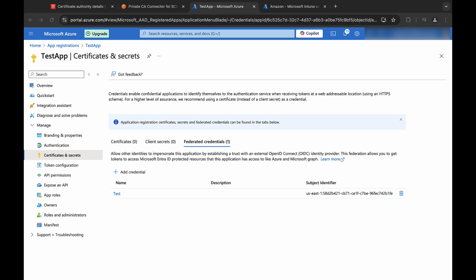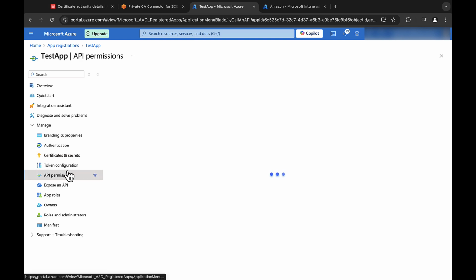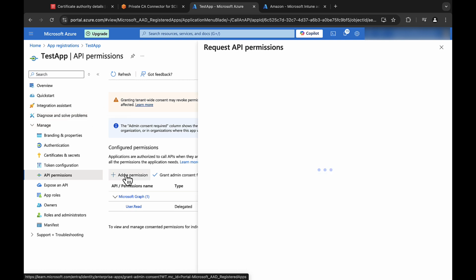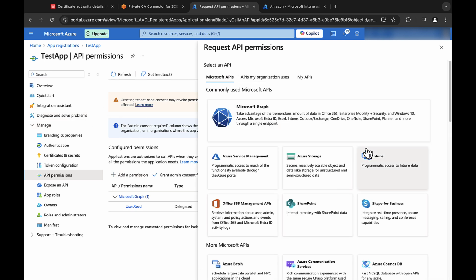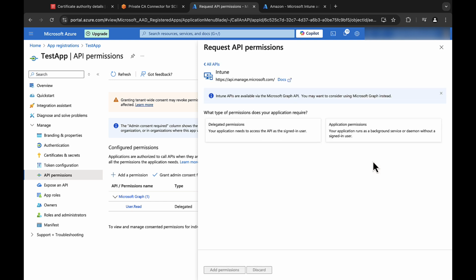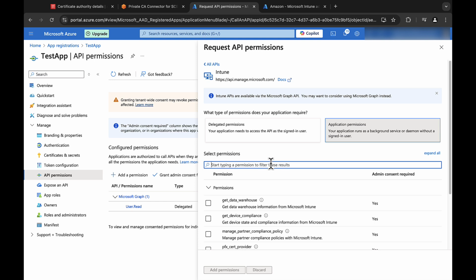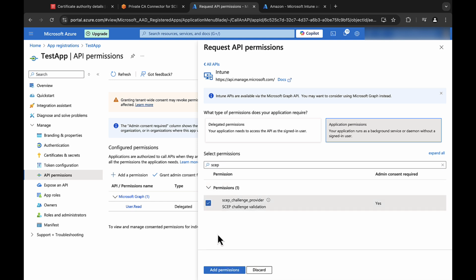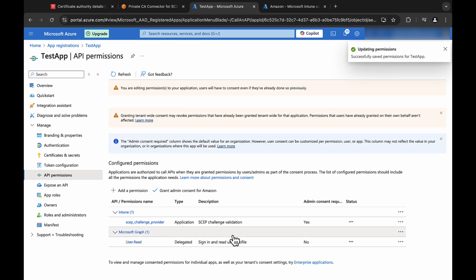Now we're going to configure the permissions that the connector for SCEP has on my Microsoft Intune configuration. So here I'll click on API permissions on the left-hand side. Then we'll go ahead and click Add Permissions. These are the permissions that the connector for SCEP will use. On the screen that pops up, you can click Intune. And now we can click Application Permissions, and in the search bar, search for SCEP. We'll click the checkbox and click Add Permissions.